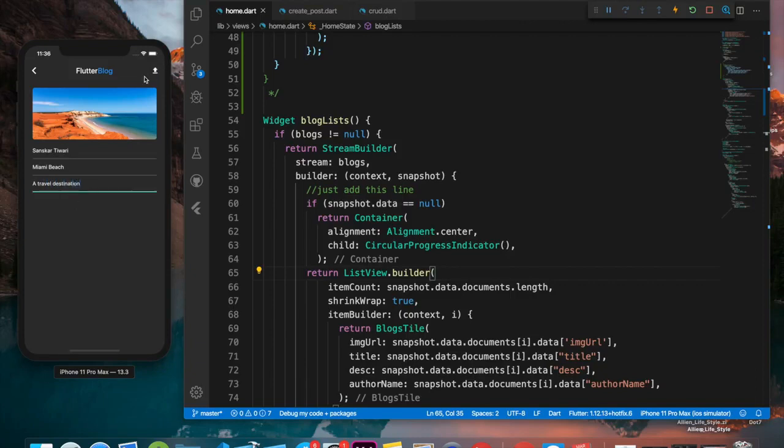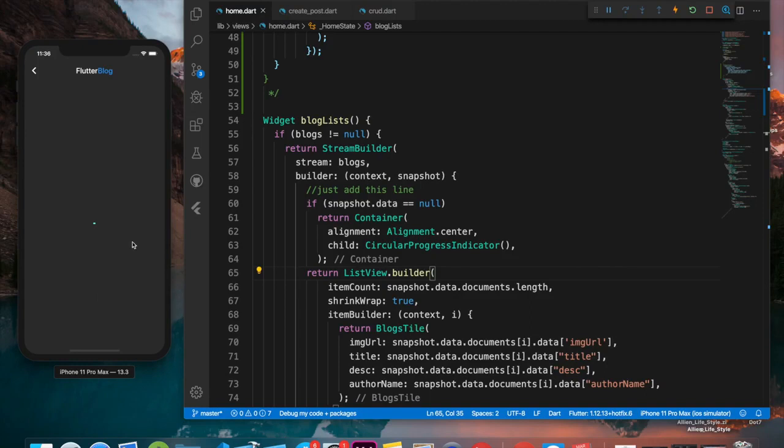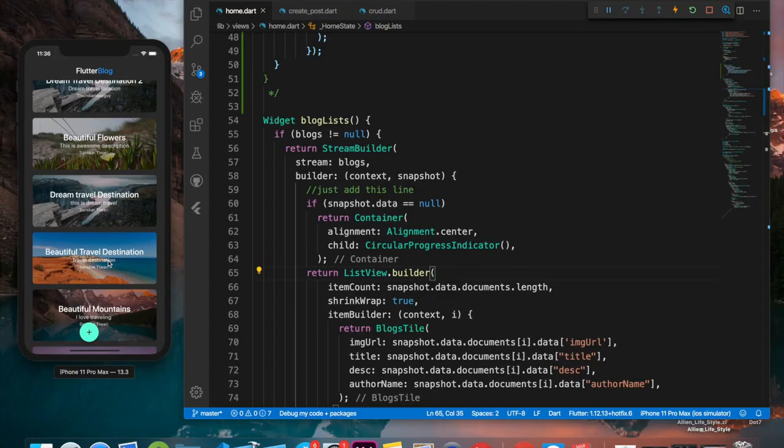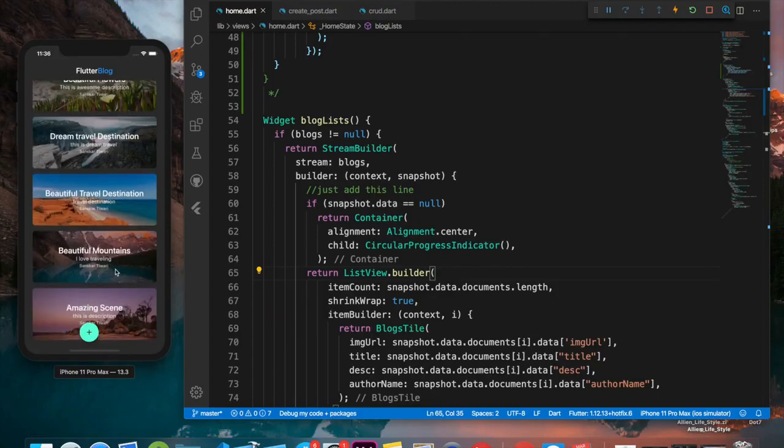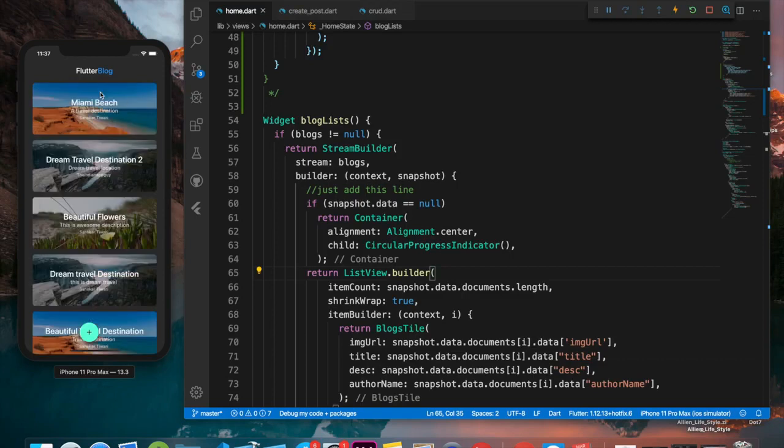Then we can click on this upload icon. It will load. As you can see, the icon is also not visible when it's uploading. Once it's done, it will be redirected back to the home screen. Now, this is the one which we uploaded just right now, and it's directly reflected over here.